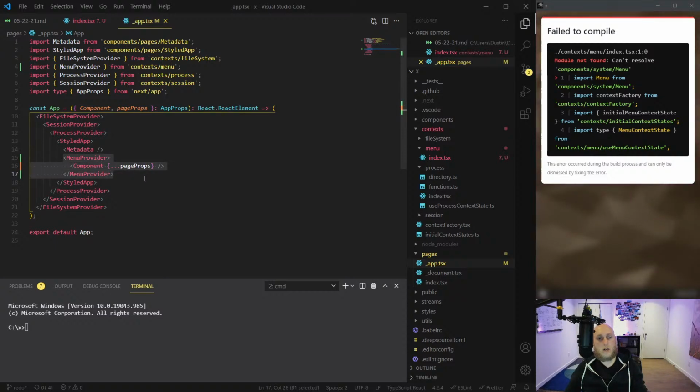and it's wrapped in another menu provider. Wait a minute, where would that put it then? This would be outside the desktop. Is that reasonable? I feel like I'd want it inside the desktop, but I want the desktop to have access to the menu. So let's just leave it here for now and see if that works.